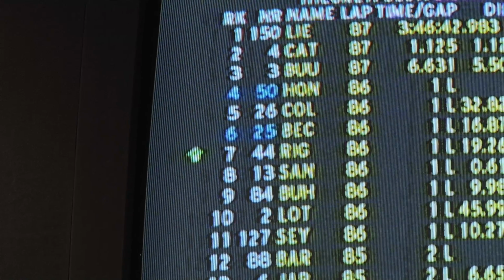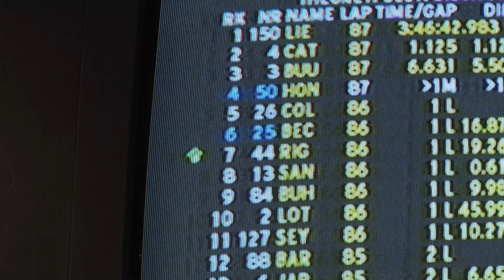On the far left of the screen, next to the car positions, the overall positions, you may see a green arrow facing upwards or a red arrow facing downwards. The green arrow shows that the car has just moved up a position. A red arrow shows the car has lost a position.